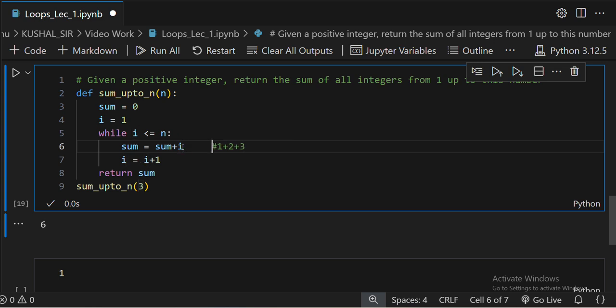So in this video we learned about the while loop, and in the next video we are going to learn about the for loop. So practice as many problems as you can, to get a better understanding of the while loop.